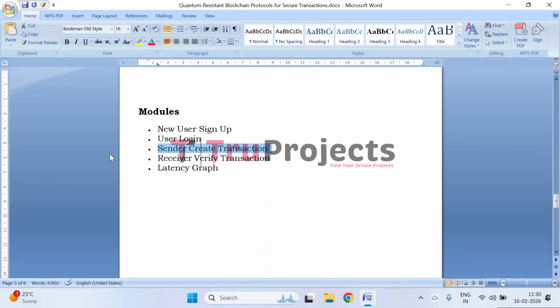Next, sender create transaction. In this module, the sender selects the receiver, enters transaction details such as amount and date, and generates a digital signature using Crystals-Dilithium. The transaction details are encrypted using AES and then broadcast to the blockchain for storage and validation. Next, receiver verify transaction. This module allows the receiver to retrieve transaction details from the blockchain and verify the digital signature using the sender's public key. The system checks whether the generated signature matches the stored signature to ensure authenticity and integrity.